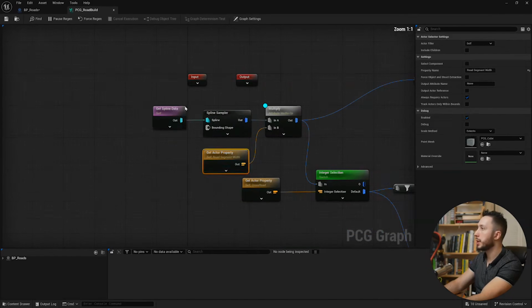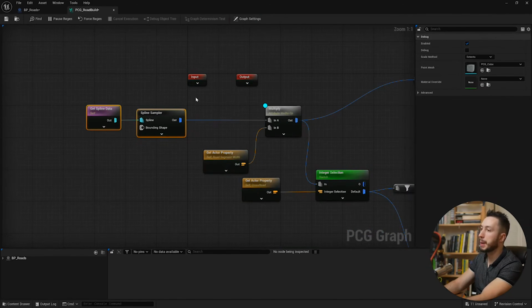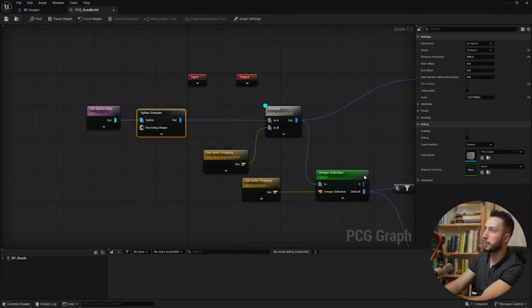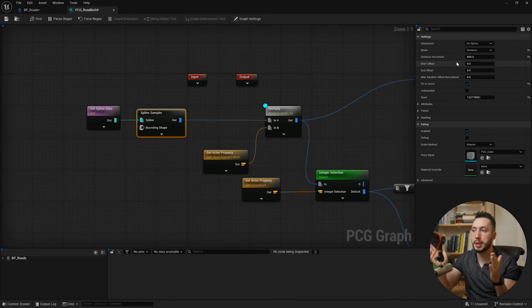So what I want to do here is come to my spline sampler. Now, if you remember, when we came to our spline sampler before, we were adjusting the distance increment, which is how many points would be sampled along the curve, and then those points were used to spawn meshes.